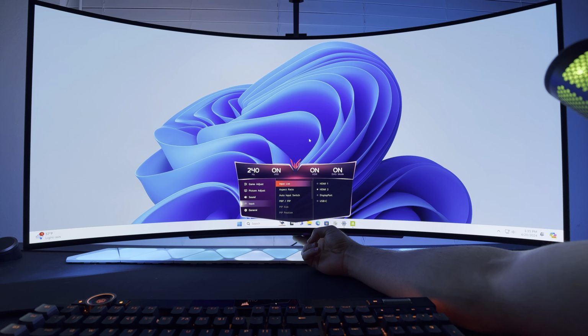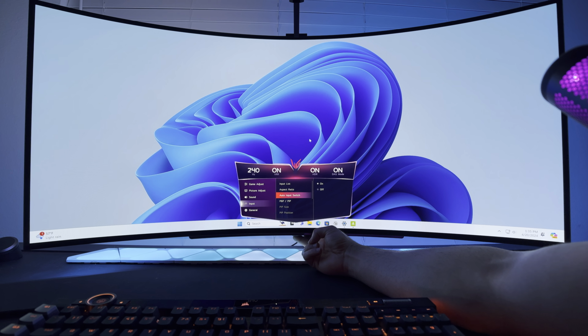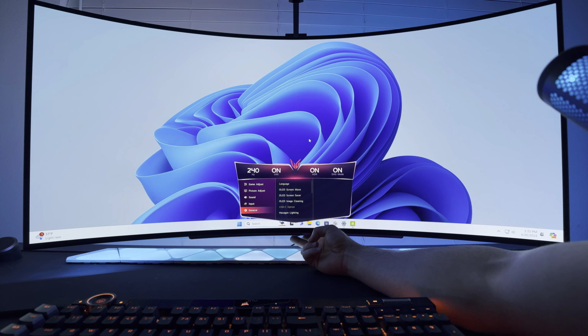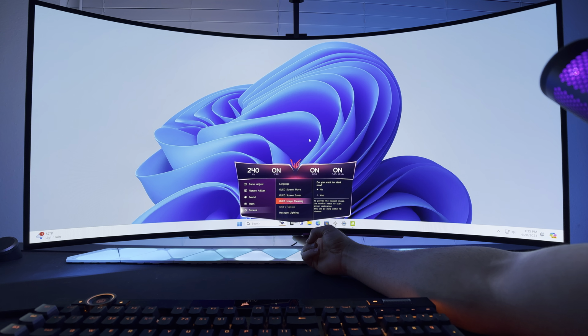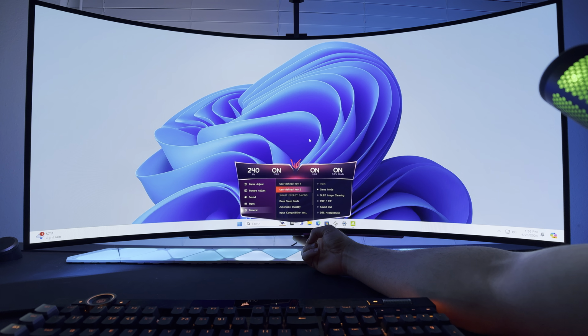And then of course, I'm using HDMI, so plugged in HDMI 2, aspect ratio set to original. And then keep going down here. You do have direct access with this monitor to a lot of the OLED screensaver settings, like screen move, screensaver, image cleaning, you can turn on directly. Hexagon lighting I have turned off.